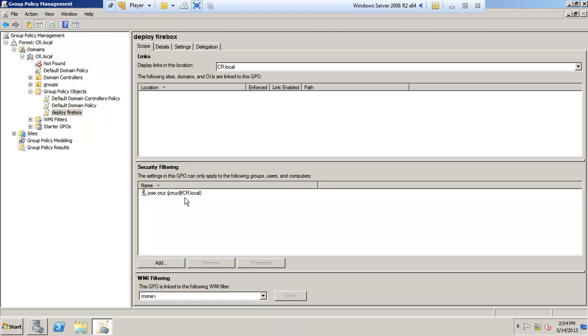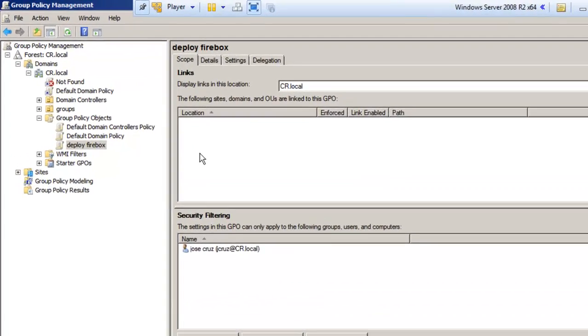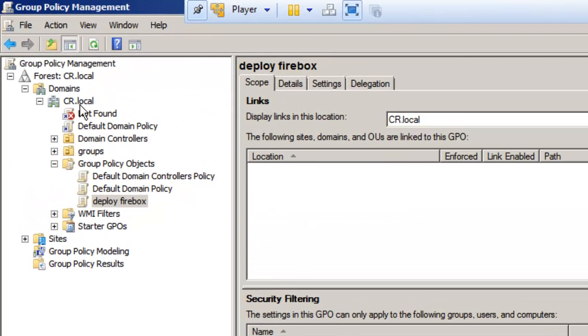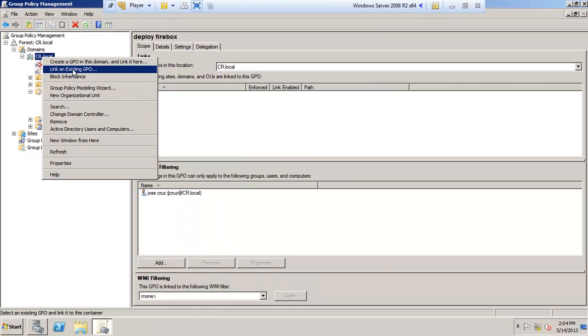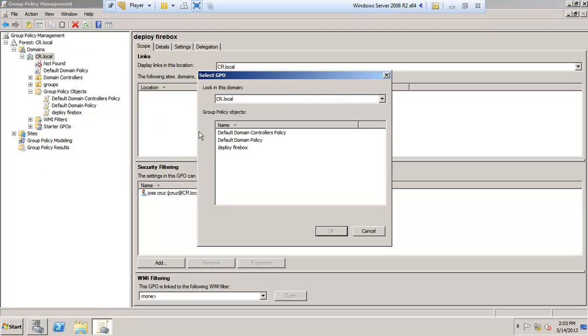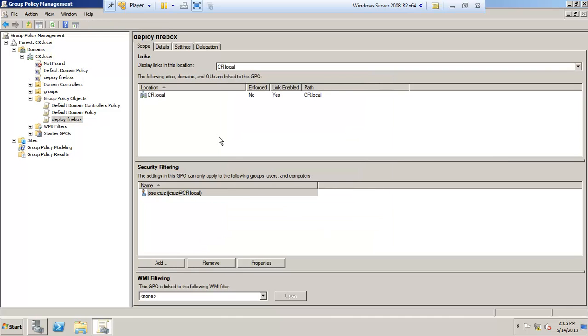So the last thing we need to do is right click on the domain, in this case it's cr.local, and we're going to link an existing GPO. So we're going to select the one which is configured, deploy Firefox, we click OK, and that's it. On the server level we're done. Now what we need to do is log in on a client computer and test it, and make sure it works.